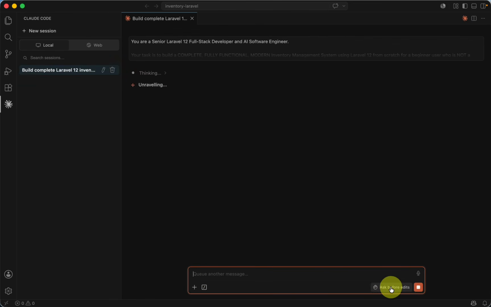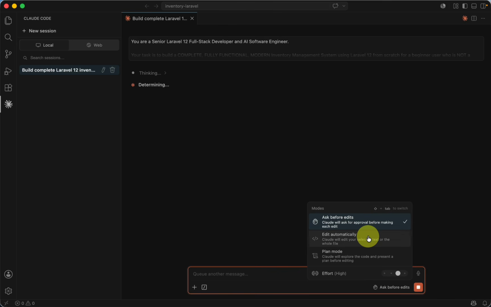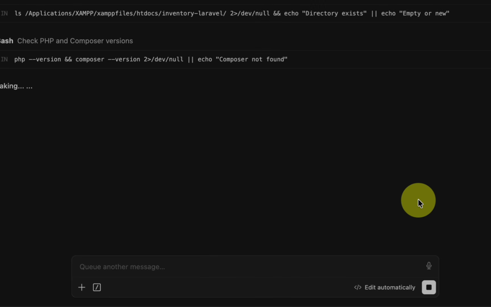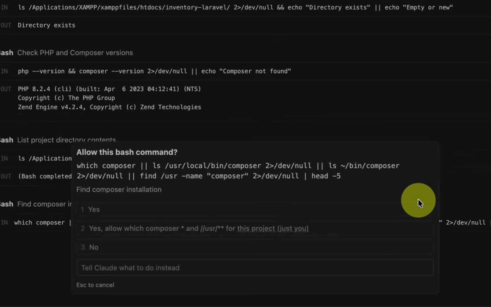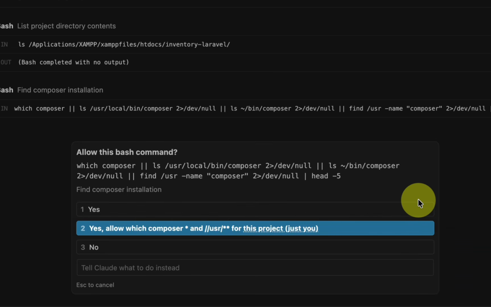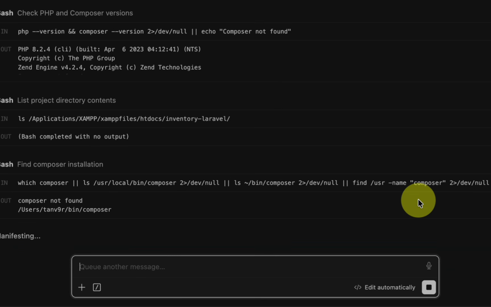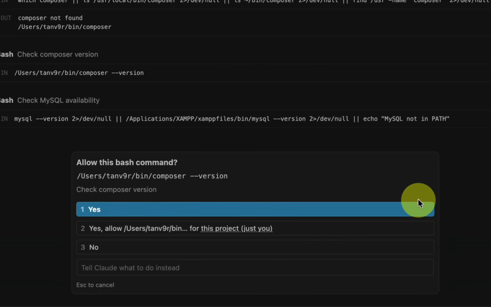So you can see we have an option here, ask before edit. So we are going to say here edit automatically. Now fine, everything, and now it will actually ask some permission. So we are going to give some permission here. I will show the project output. For now I'm going to fast forward the video, and when the project is done I'll be back.